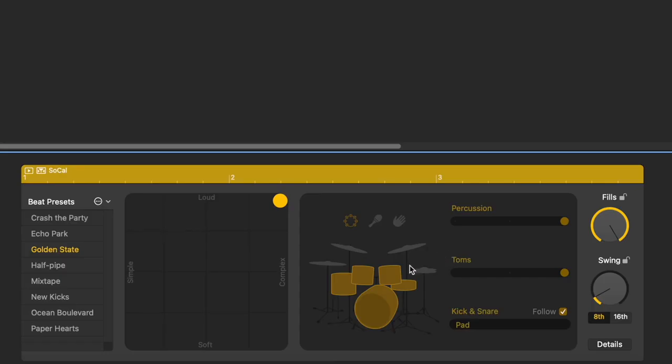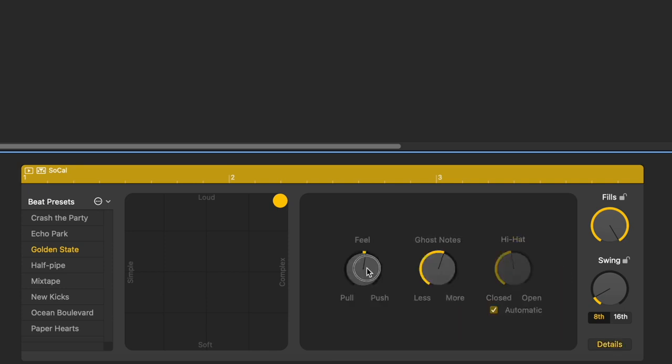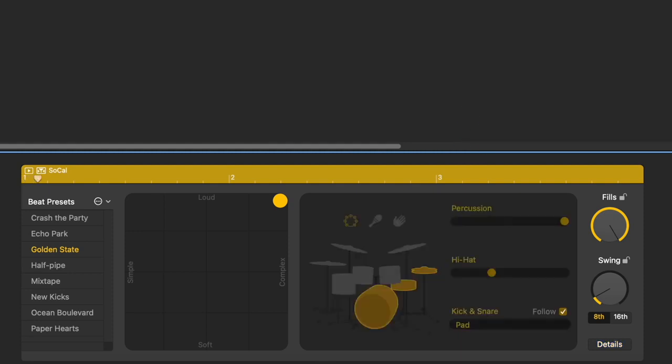I'm going to switch now from the toms to the hi-hat to demonstrate the details section. You can give more of a push or pull feel. Let's give it a slight push. Let's add a lot of ghost notes. And if we uncheck the automatic box, we can actually change the hi-hat to an open hi-hat or a closed hi-hat. Let's go all the way to open. Let's see how that sounds.